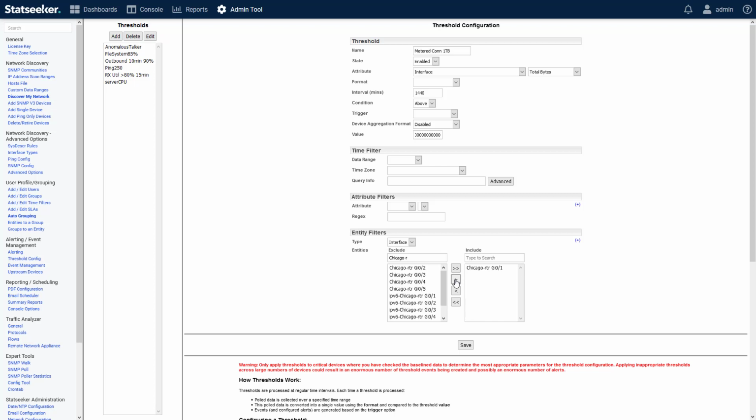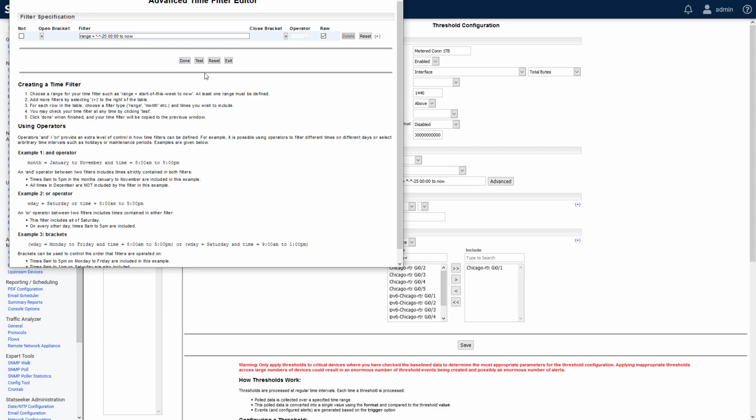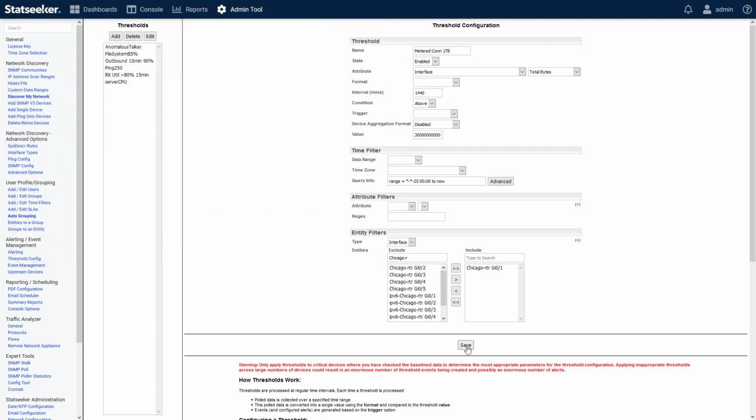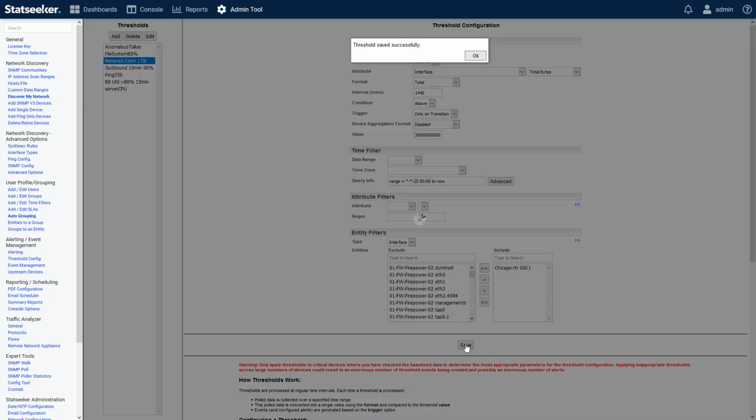Now, let's say the metered connection gets data renewed on the 25th of the month. So a time filter is range, 25th, midnight to now. Now, if you aren't sure, use the test facility in the advanced time filter editor. And I can see in the results that I have from the previous instance of the 25th, which was last month, to now. Everything's the way I want it, and we save that one.